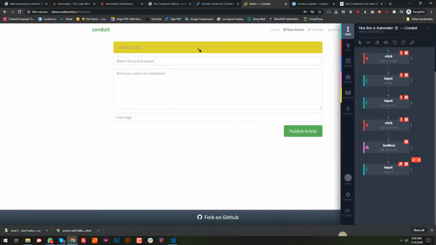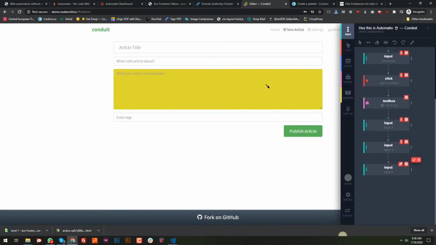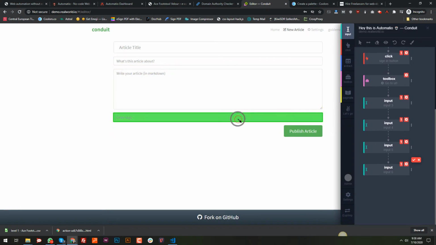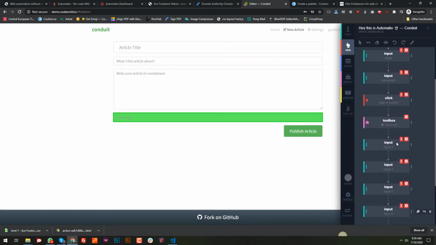Now I just need to fill these input fields over here. I'll just do it very quickly so I do not waste so much time showing this stuff. And now we need a click, right?